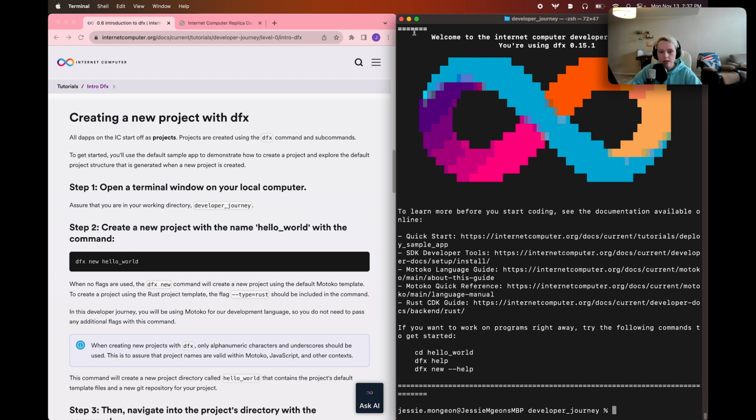And then now that we have created those files, this prompt just gives us some additional information, like a link to the quick start guide, a link to the Motoko language guide, a couple other resources that are easily referenceable right here from the command's output. And then we have some instructions for getting started with this new project that we've just created. So we can see that we can now navigate into the hello world directory that we've created. So let's go ahead and do that.